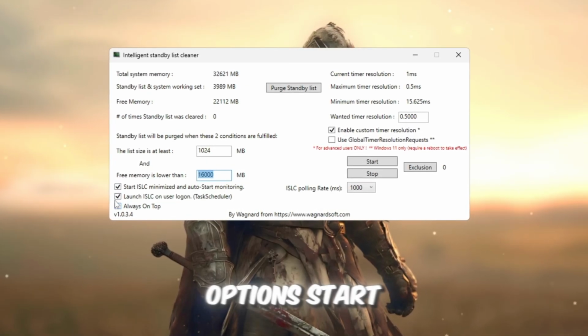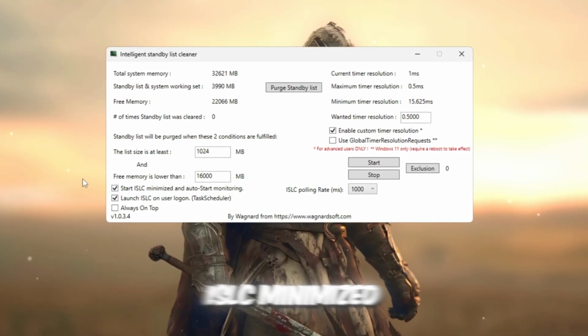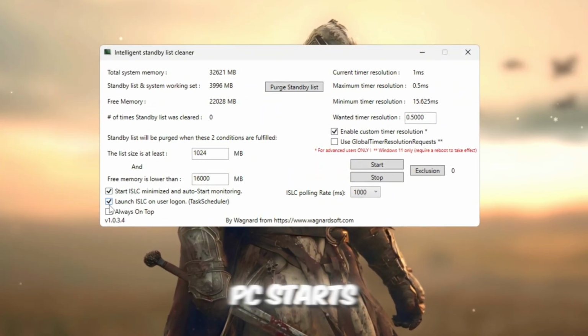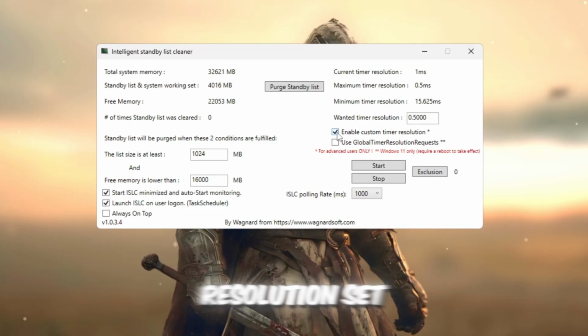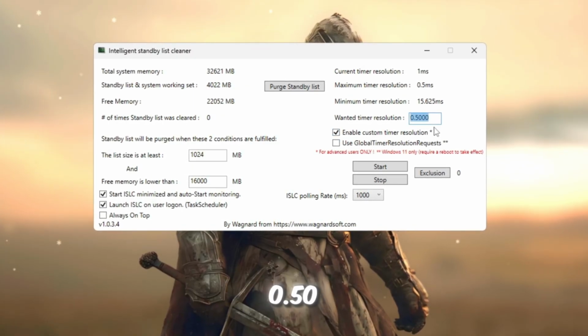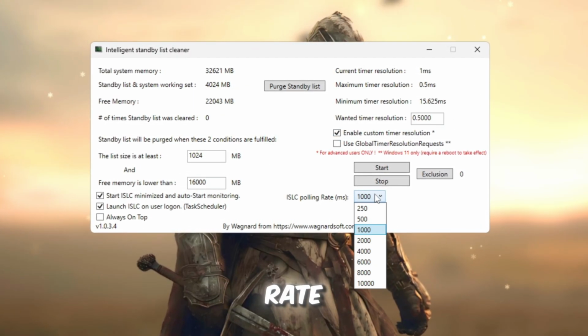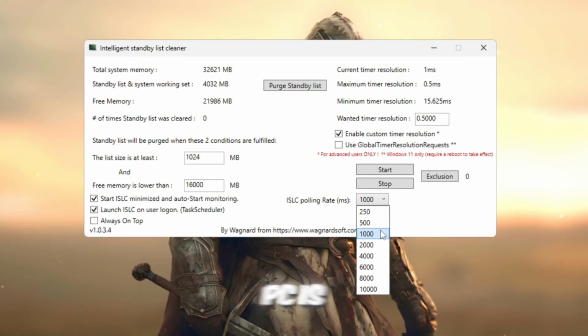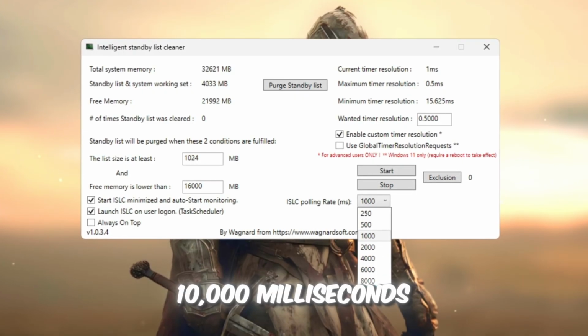Next, enable these options. Start ISLC minimized, and launch ISLC on user logon, so it always runs when your PC starts. Enable timer resolution and set it to 0.50. Now adjust the polling rate. If you have a newer PC, set it to 1000 milliseconds. If your PC is older, set it to 10,000 milliseconds.